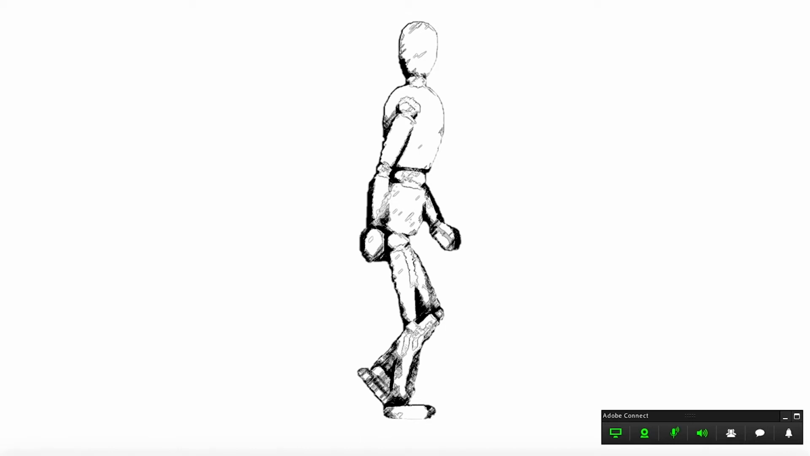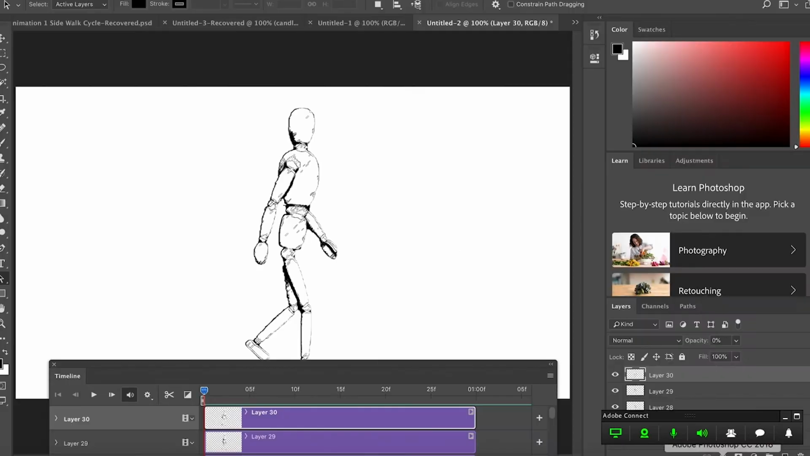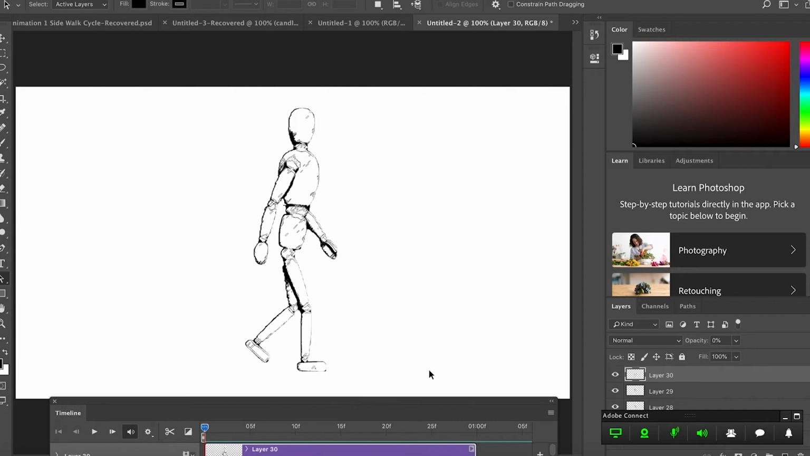So what's happening here is that we went through Alan Becker's pose to pose and straight ahead and pose to pose. And what we're looking at here is just a straight side walk cycle of a mannequin, using Photoshop. And there's a bit to this. Not too bad, but in this case, I've just got a background and I've got 30 layers.